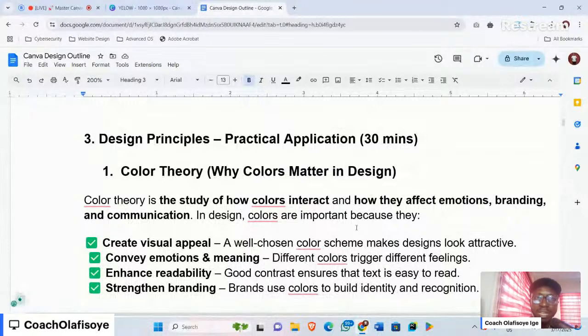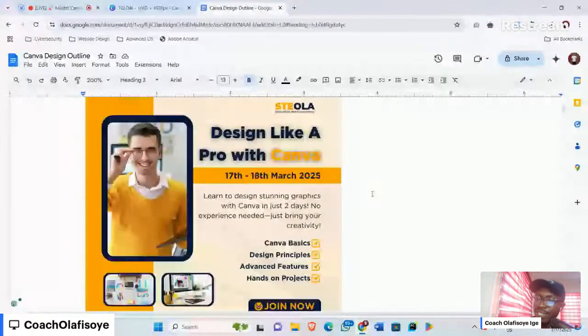So one thing you need to understand about color is that color affects emotions, affects your brand, and affects what you communicate. In design, colors are important because they create visual appeal. A well-chosen color scheme makes design look attractive, and this is very true. All right, if you choose, for example, the design I used here. Now you see, merely seeing this design, you see that this is very attractive.